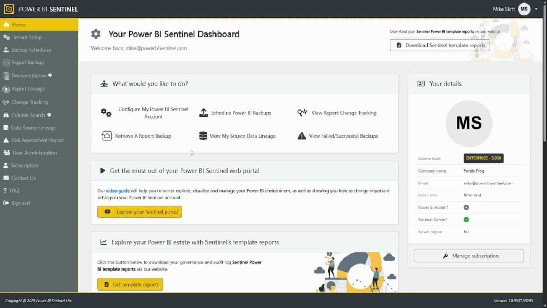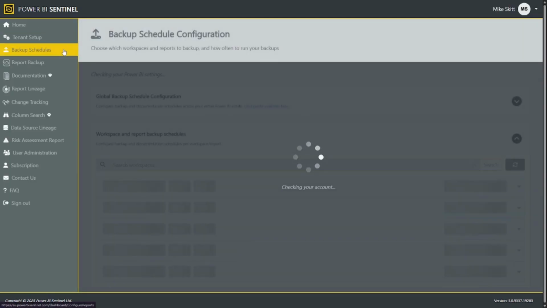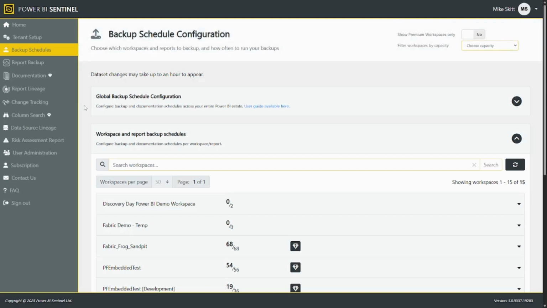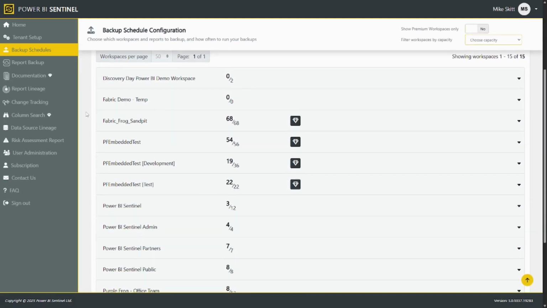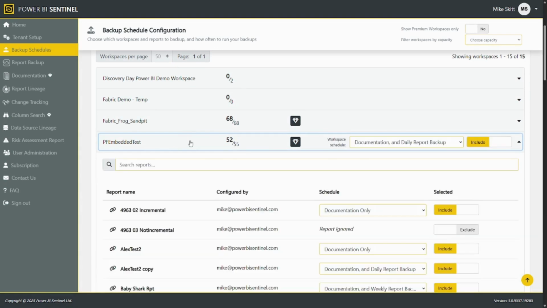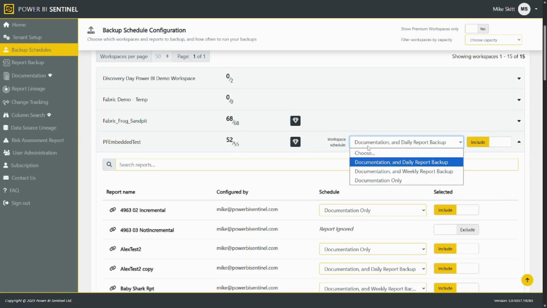Here you can then go in and schedule things like your backup schedules. Power BI Sentinel offers an automated backup service, which also allows change tracking to be run on here as well. You can schedule all of your workspaces and individual reports and select which ones you wish to be backed up and on what schedule. So you can see here for our PF embedded test workspace, we have a default schedule of documentation and daily report backup.